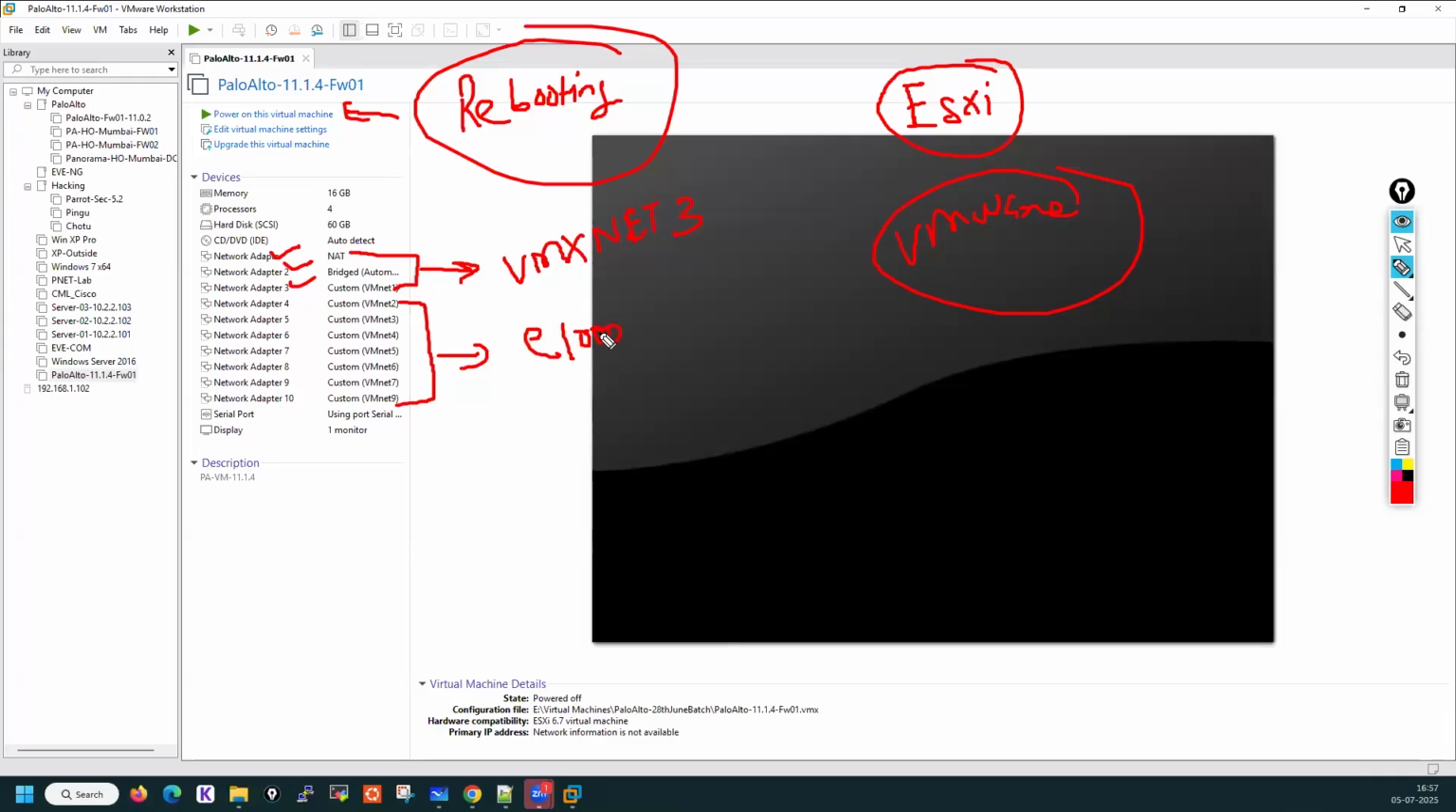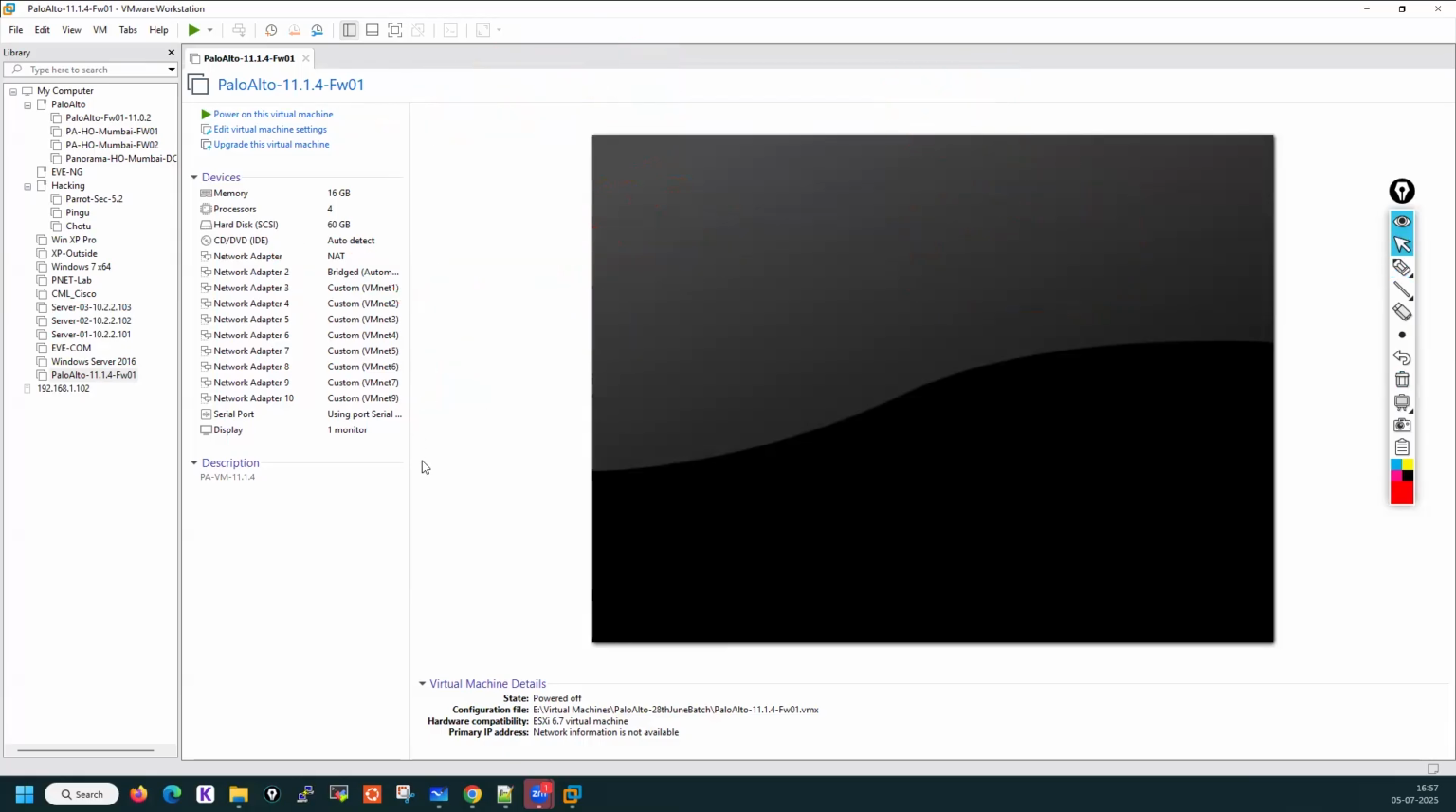So there is a mismatch. Now what we have to do, for the remaining adapters also we have to replace E1000 with VMXNET3. We have to make these newly added adapters also VMXNET3. So how can we do that? Otherwise your device will keep rebooting.